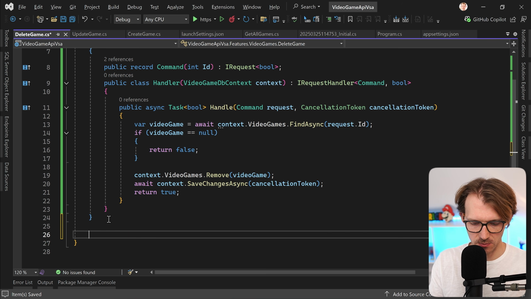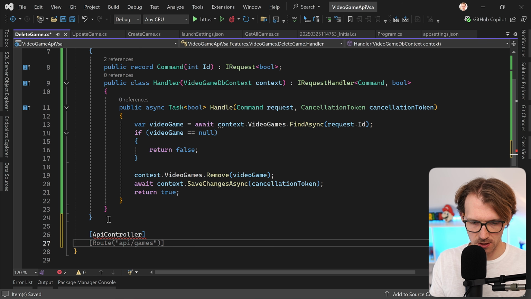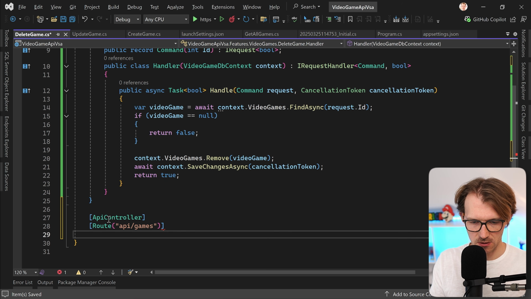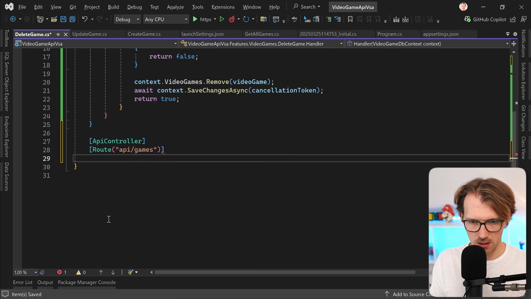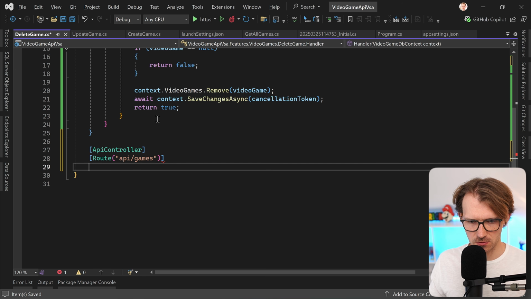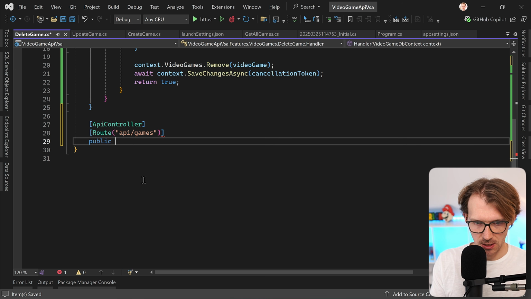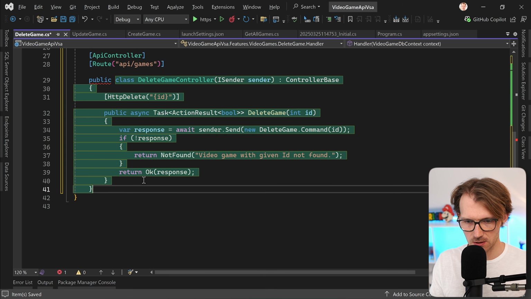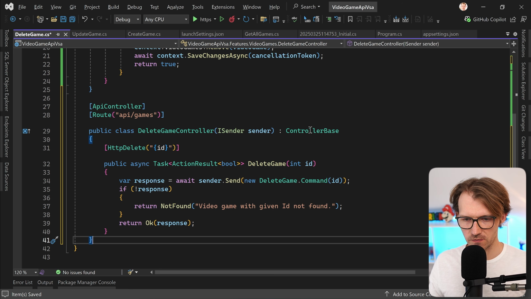And the last endpoint now, API controller it is. All right, add the reference already. And now regarding the endpoint, we get a new controller, I guess. Copilot, right? Give it to me. What's that? Namespace cannot directly. What did I do? Okay, then we just add it manually. So yeah, there it is. Delete game controller. All right, inheriting from controller base.